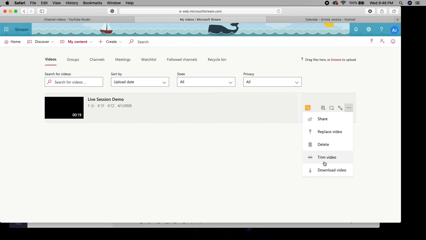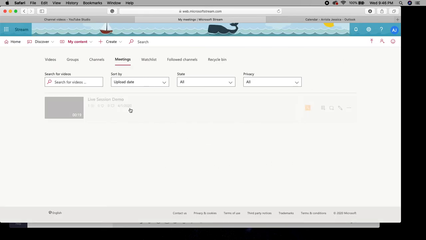So if you allow time for students to talk at the end and get out their socialization, then you can trim that out. If you only want the students to see a chunk of it, you can trim that again. Other things you will see is the meetings are also recorded here if you chose to record that meeting. Remember, that is a function you have to choose when you go in to your class meeting. You've got follow channels, watch lists, and everything else.